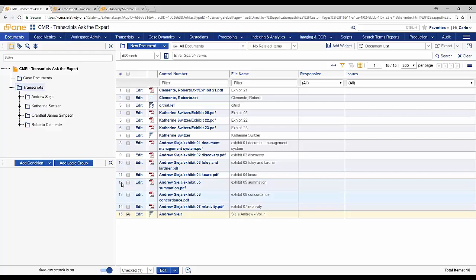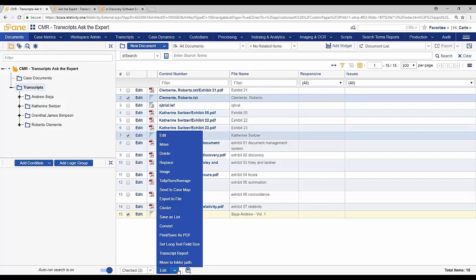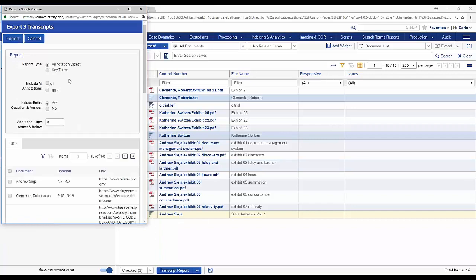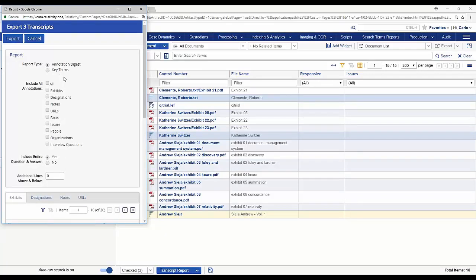So if I wanted to generate a report, I can go ahead and select these documents, and we have a mass operation to generate a transcript report. Here within the software, as I mentioned early during the functions and features, we have the annotation digest report type. I can choose to include all annotations. Notice everything gets checked. If you did want to customize this, you can uncheck some of these items. Depending on which way you wanted to go, if you wanted to focus in on designations, notes, or URLs, it's probably easier to just select those boxes.